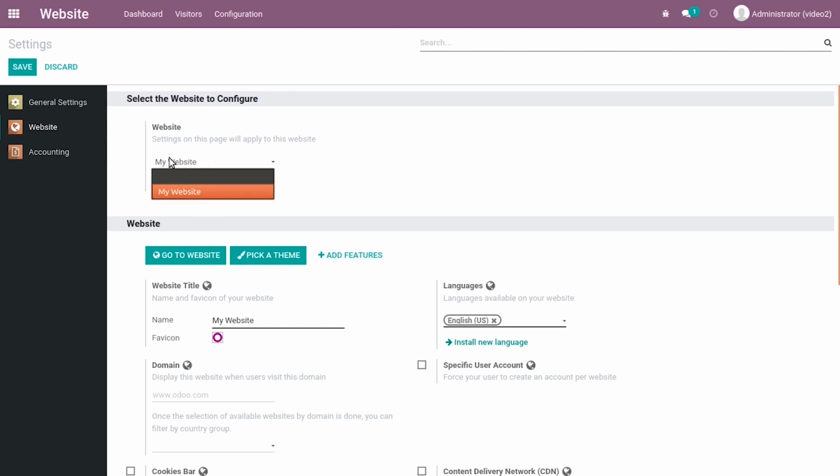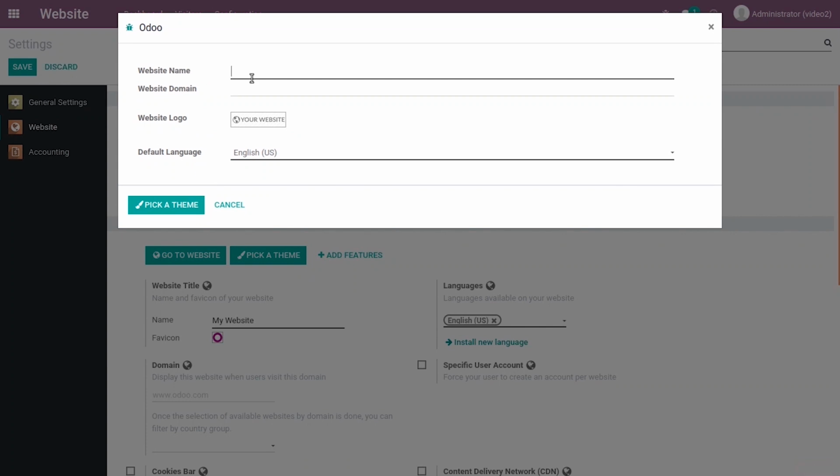You can see the name of your website here. I'm explaining in the context of a single website. If you have multiple websites for your company, you can configure the second website using the create a new website option available here. Here you can provide the website name and the domain of your website, so that users will be redirected to this particular website when they enter this domain. Now we have to provide a website logo and the default language in which your website should be loaded. You can also pick a theme.